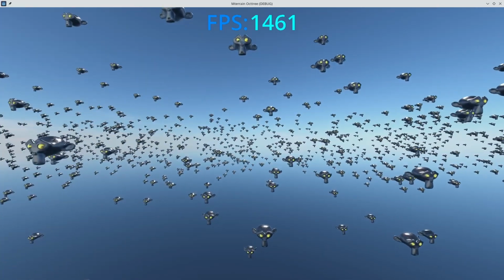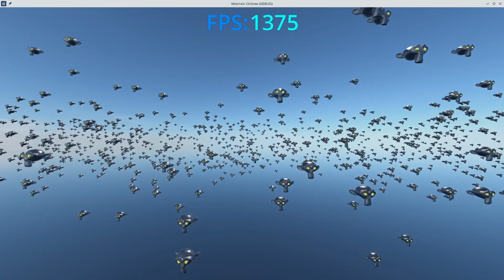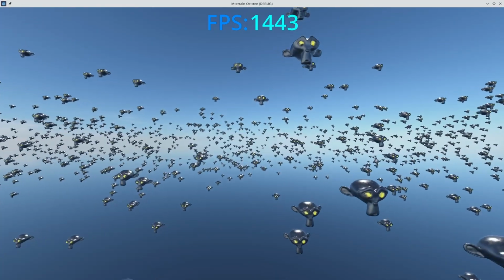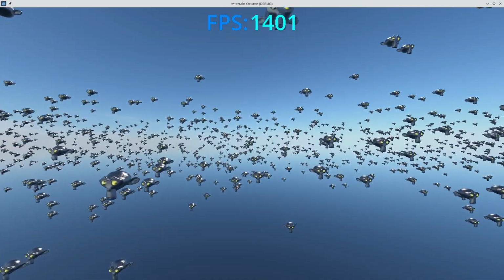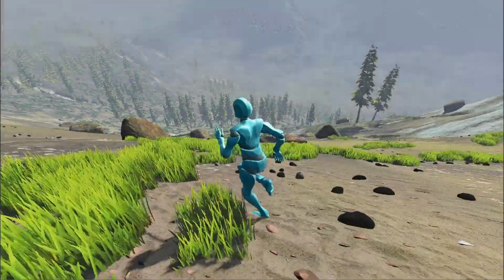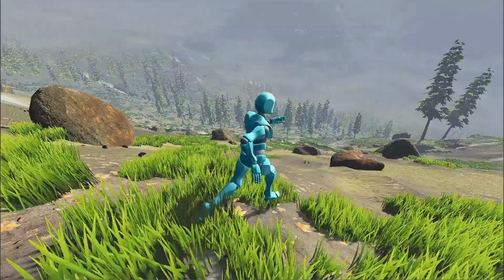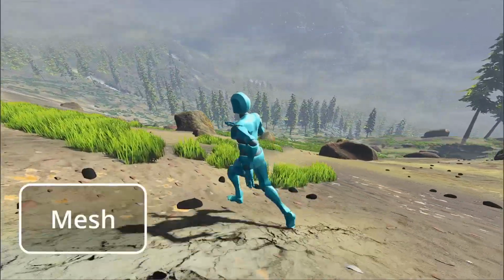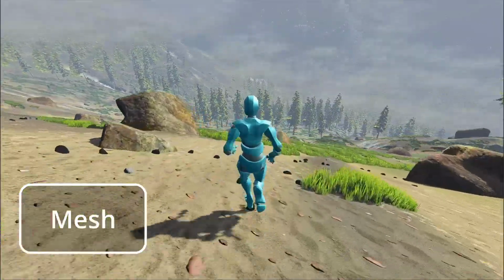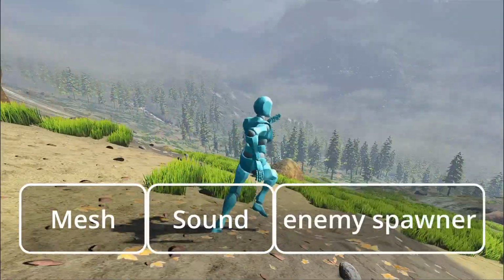Basically, after making my terrain plugin, I struggled a lot to populate my terrain, especially for a very large world. So let's see what we have in our 3D world, especially in a very large one. Our 3D world contains a lot of points in different places. These points can represent anything. It can be a mesh, it can be a sound, or even an enemy spawner.